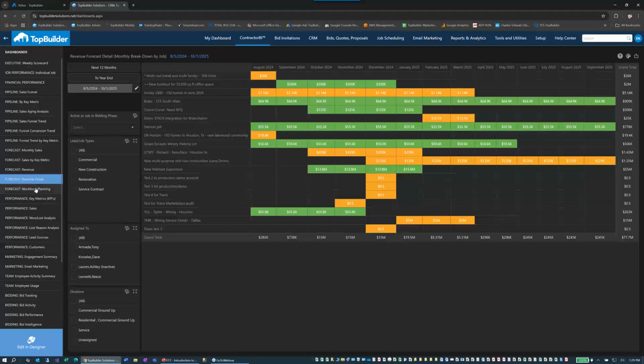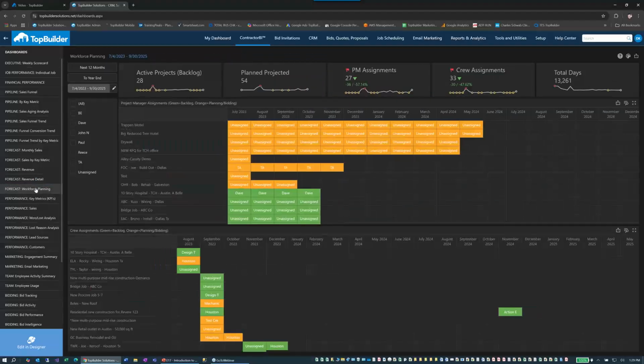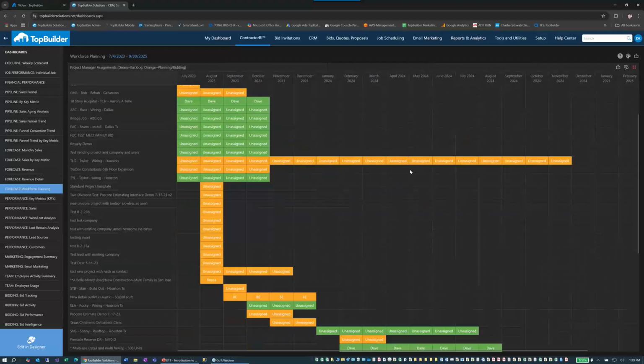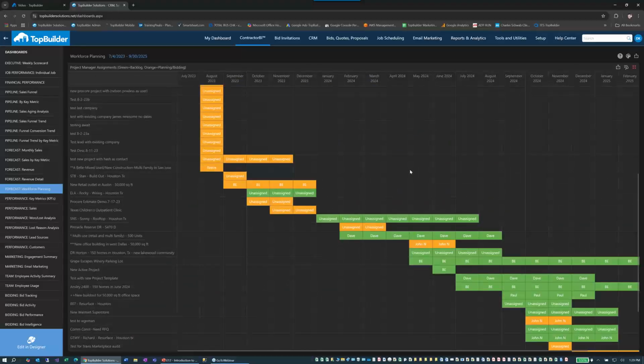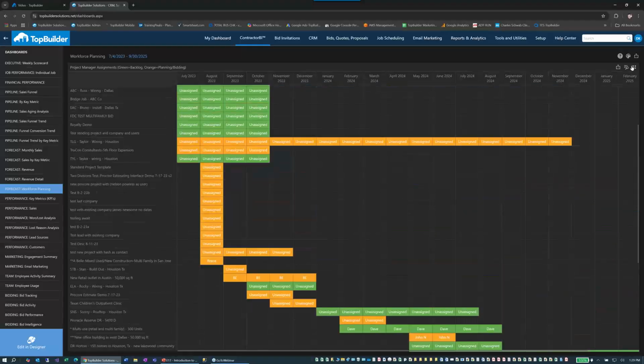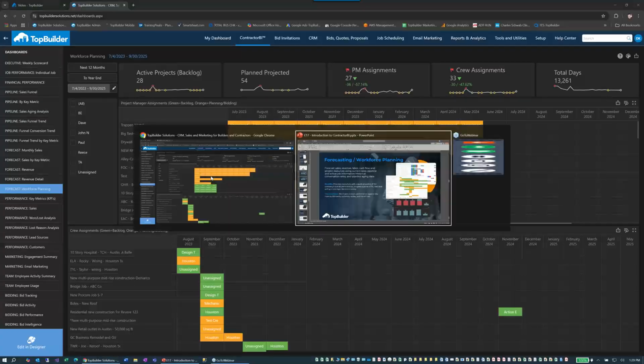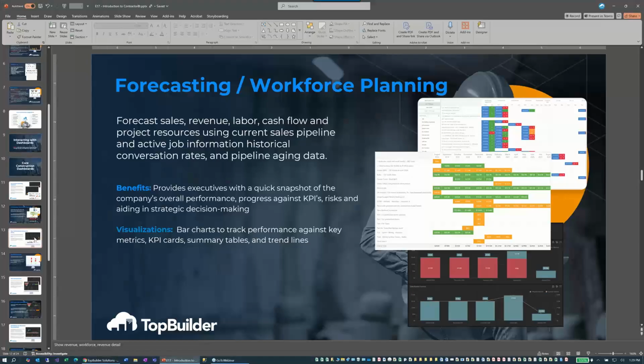And we do the same for labor. Labor, workforce, call it what you will, but I'm going to expand this out, and I can show all my jobs, where people are assigned, where we don't have anybody assigned, and which one of these projects are in the bidding cycle, again, orange, or real jobs, which are green. And again, you can export all of this stuff to Excel. Forecasting, again, whole other demo.